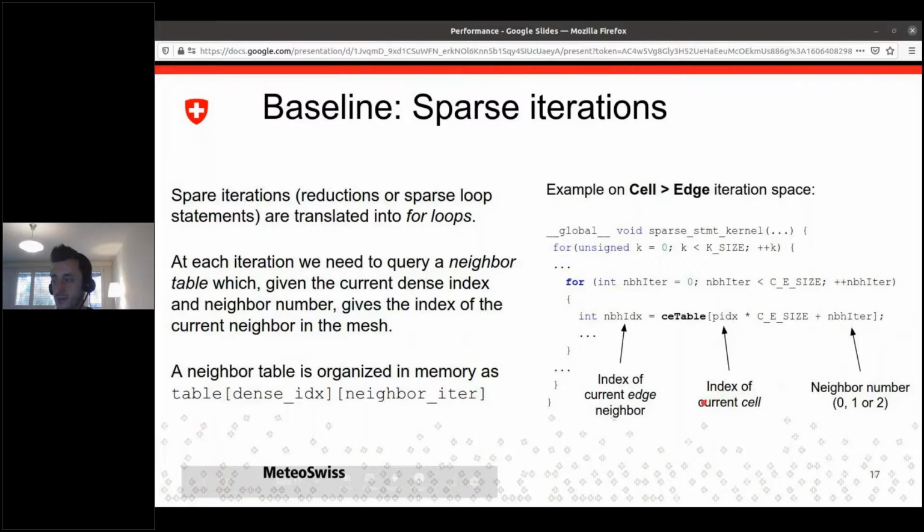You use the neighbor number and the index of the current cell to access the cell to edge table in order to retrieve the index of the current edge neighbor. And then you use this index to do your computation, for example, to access a field on edges, or a sparse field, and so on. Maybe I can mention that this neighbor table is stored in memory like this. First the dense dimension, then the neighbor dimension, but I will not go into detail why this is already optimal.